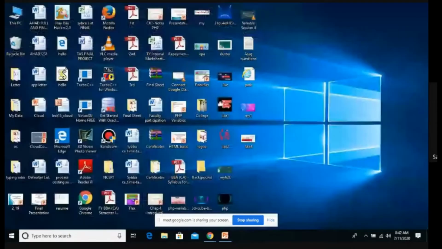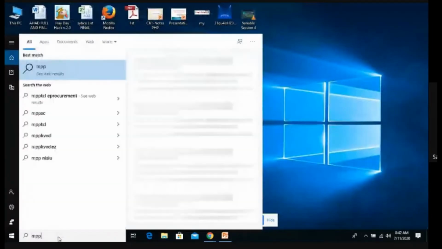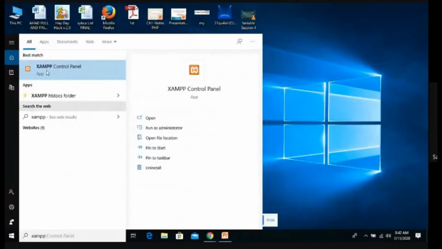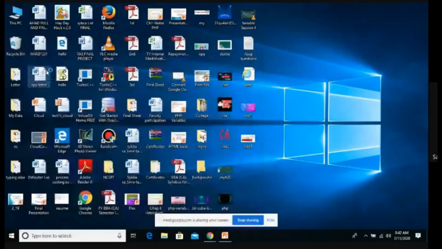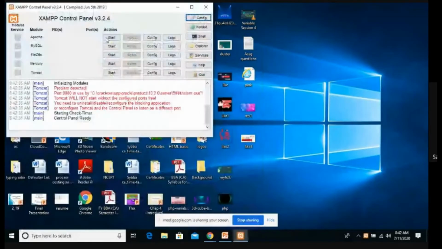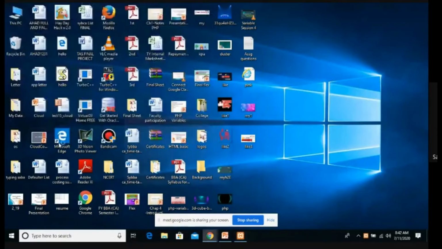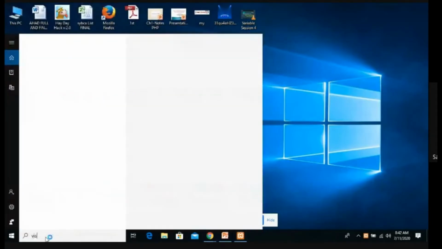I go to my XAMPP control panel. Every time make a habit to start the XAMPP control panel. I start the services of Apache and MySQL. I go to my Visual Studio Code.